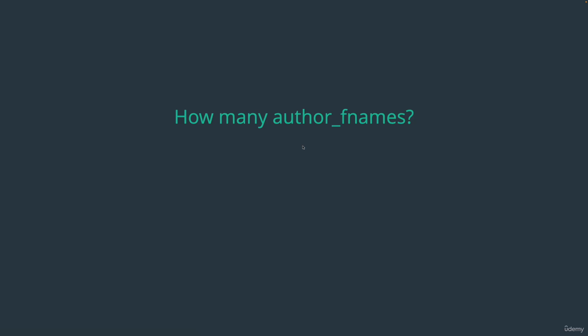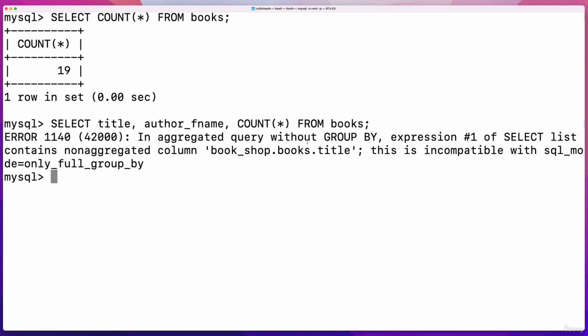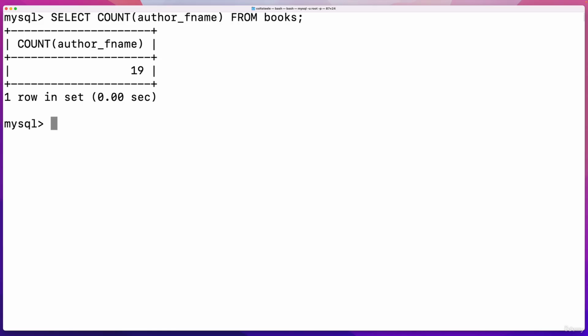Okay, so how about if I want to count the number of author first names? Well, instead of doing count star, which is going to select all the rows, count author F name will count all the first names or all the values in that column. So select count author F name from books, and we still get 19. So what is that counting? It's counting every time that a value is present in author F name in that column. So all of our author F names are there.